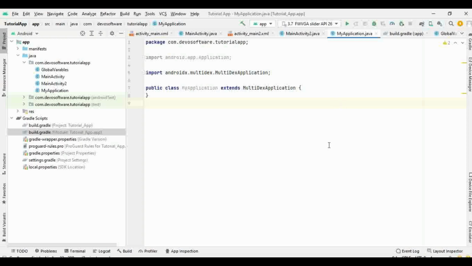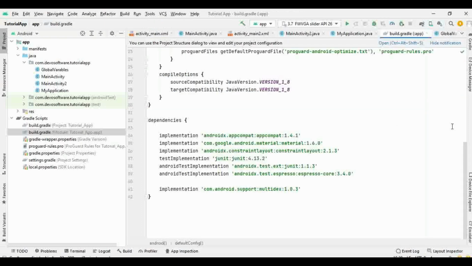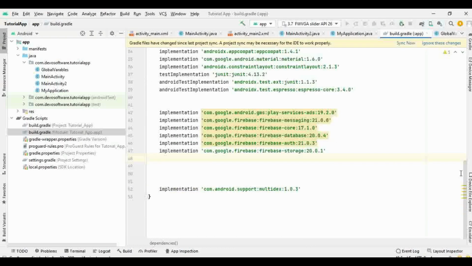Then another thing we need in our application, if you are using Firebase, is to add the Firebase dependency. We have not added the Firebase dependency yet, so let's add the Firebase database code. You understand? So let's add the version that I'm using. Okay, my subscribers, this is the version of Firebase I'm using.